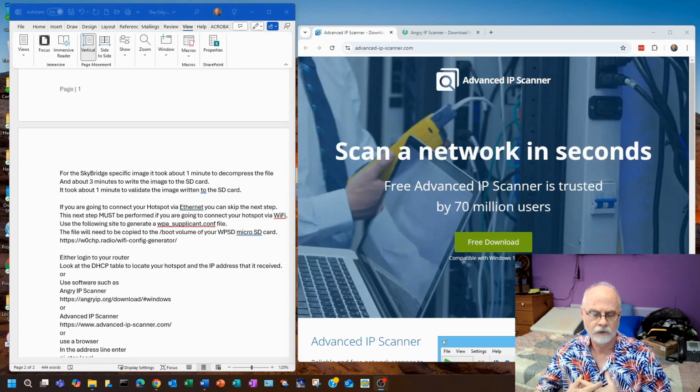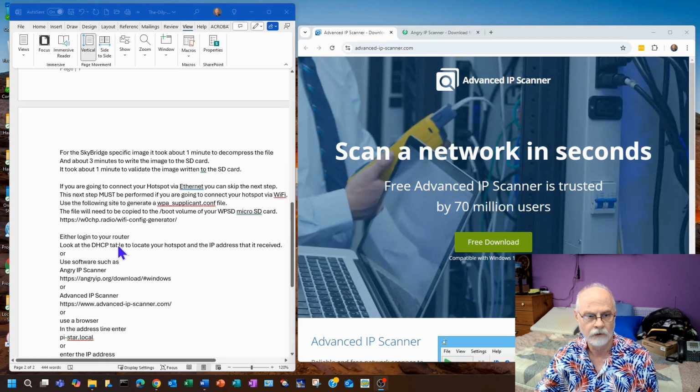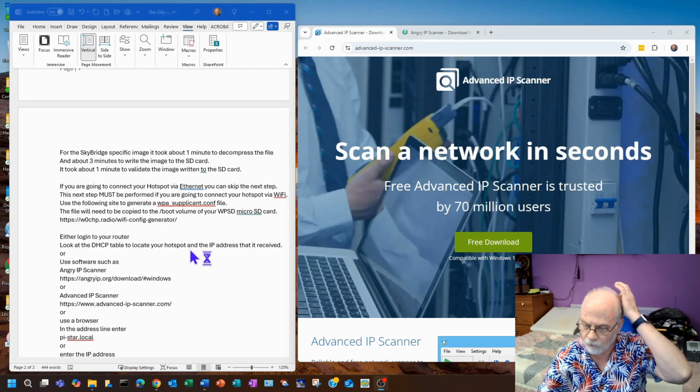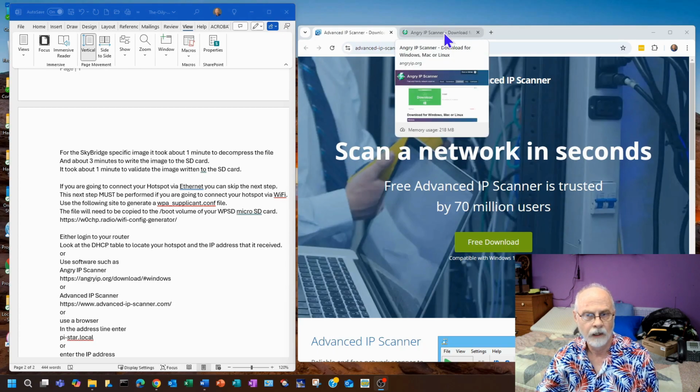Okay, so I've got my hotspot all connected up, and at this point it's in the default image configuration. So now what I need to do is restore the backup that I, thank goodness, had previously taken. In order to do that, I've got to determine what IP address. I've got to be able to log into the hotspot itself. I can do that in one of several ways. I can log into the router from my home network, and I can look in the DHCP table for a host named Pi-Star. Or I can go out and download some advanced IP scanner, or I can use Angry IP scanner. And basically I would scan my network, and again I'm looking for a host.